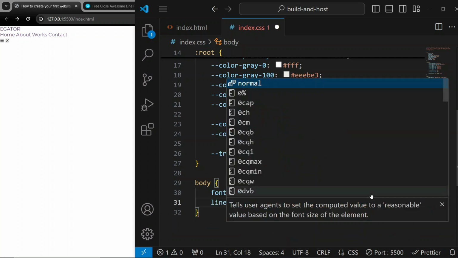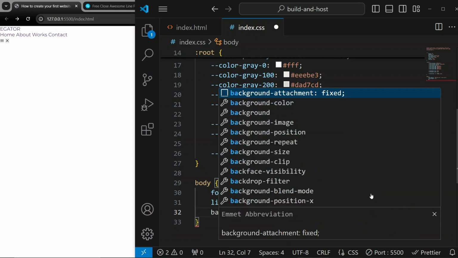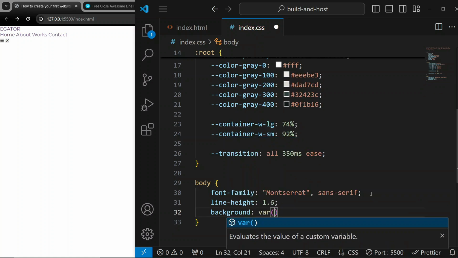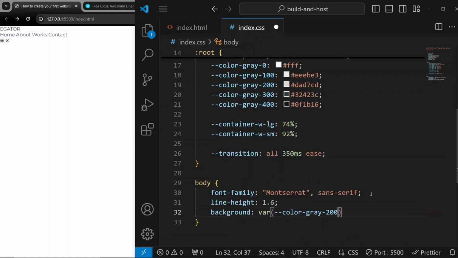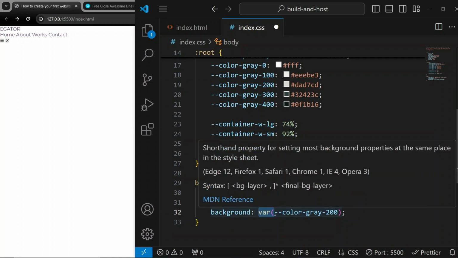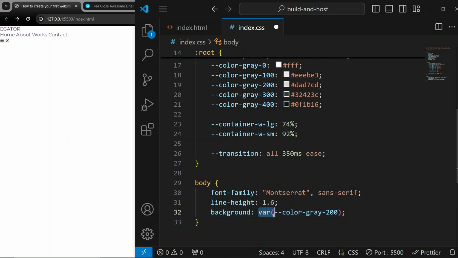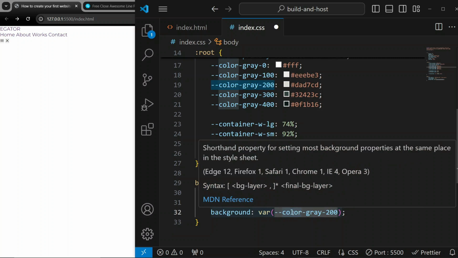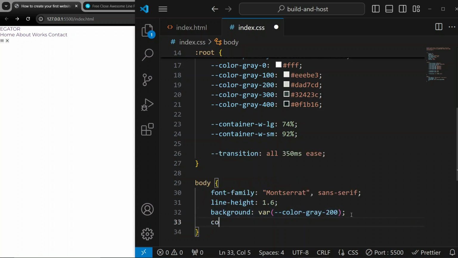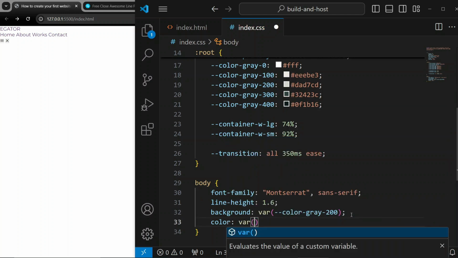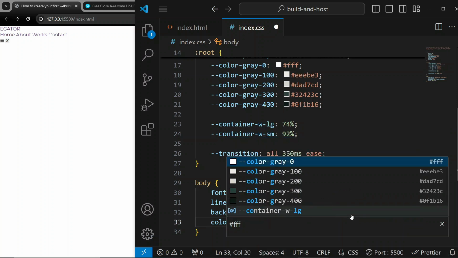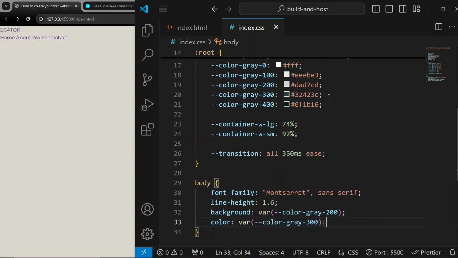The line height for our text is going to be 1.6. I'm going to have a background of the variable color gray 200. So to use any variable, you have the var keyword, and then you have your opening parenthesis, you have your variable right here, so in this case color gray 200, and then you close your parenthesis. Now the last thing I'm going to have in the body is the text color for our text, and that is going to be color gray 300. All right, which is this.